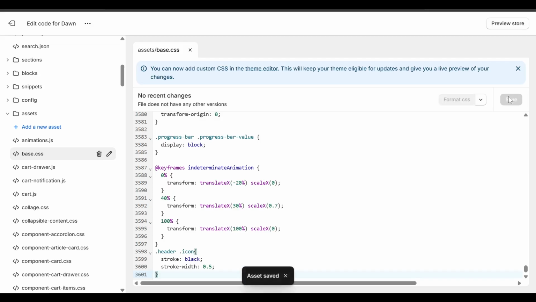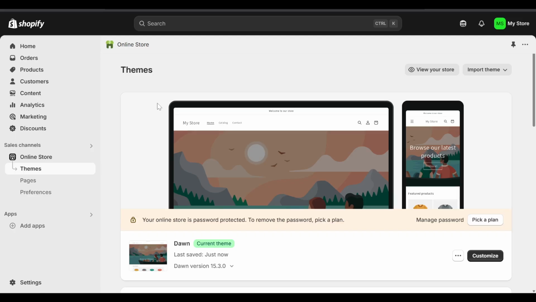And now we'll go back to our site and refresh it. Our header icons should be bold now. And that's it.